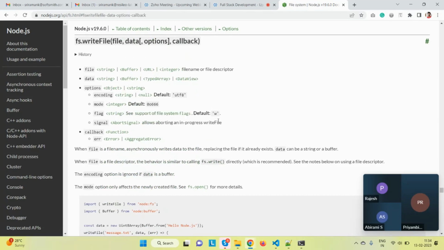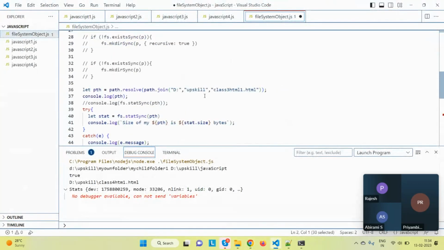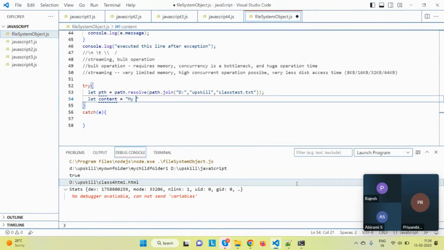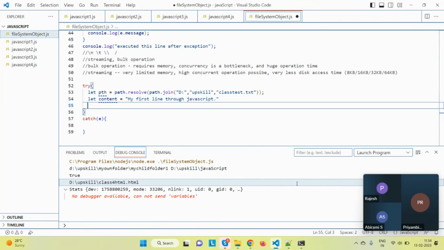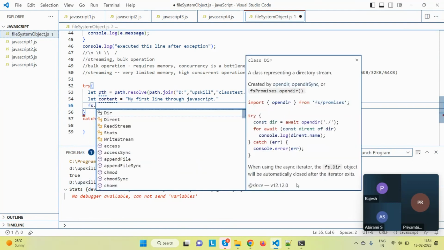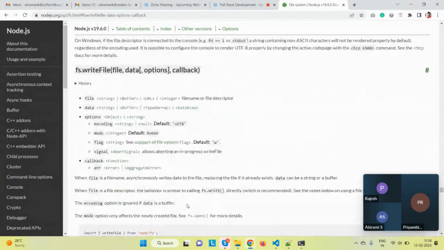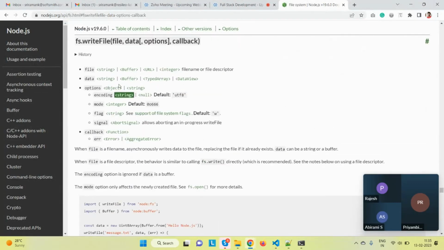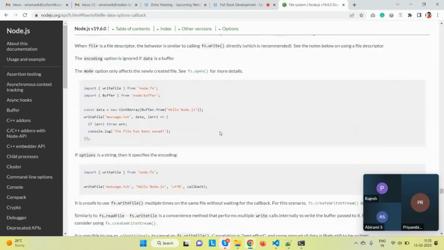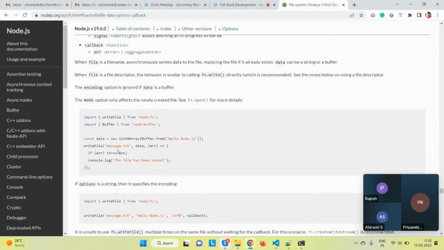You have options here. The flag option is nothing but a flag operation, whether you want to append to the file, rewrite the file, or read from the file. All that you can do with the flag operation. Content, my first line through JavaScript. I'm just doing one line of writing. What does fs.writeFile return? You can check from here. It doesn't return anything unless there is an exception. You just give your message.